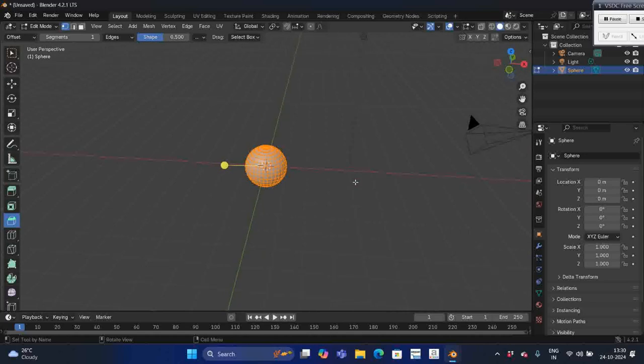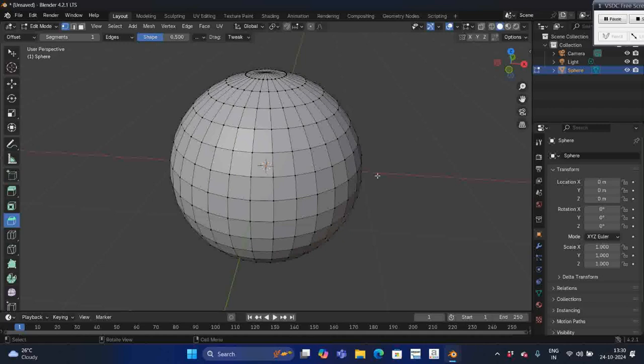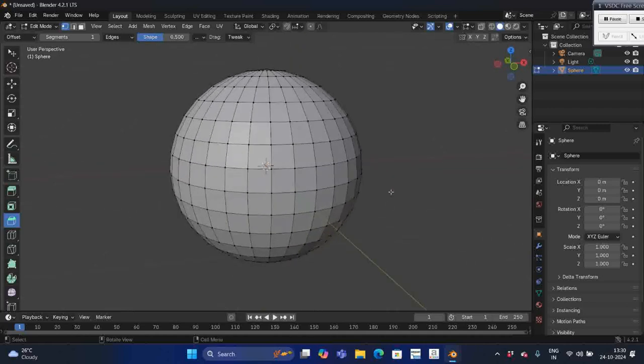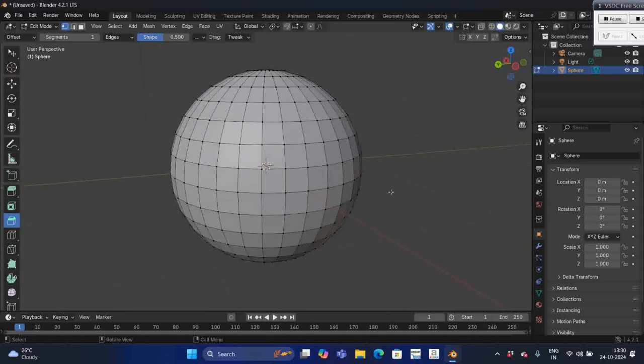Fine. So after coming to the edit mode, I'm going to show you how to work with it. I'll zoom in a little bit. If you just scroll in, you can zoom in on your object. So this is the edit mode. In this edit mode you can deeply work with edges, you can work with vertex, and you can also work with select faces. Fine. I'll show you what these things are.